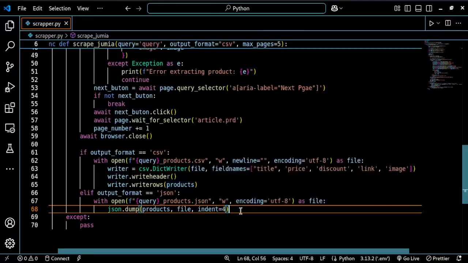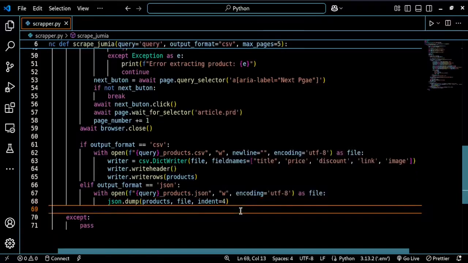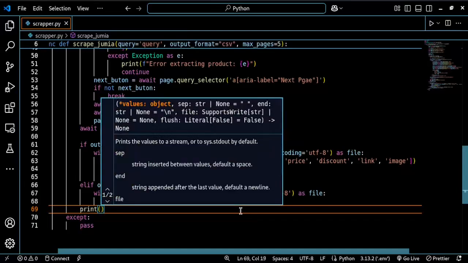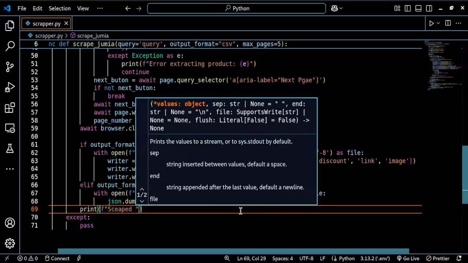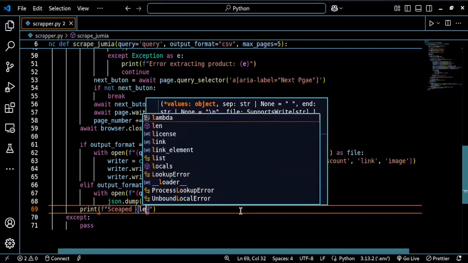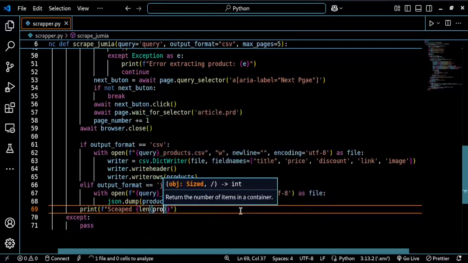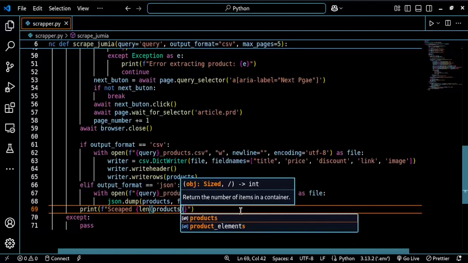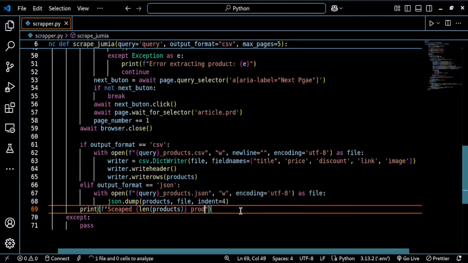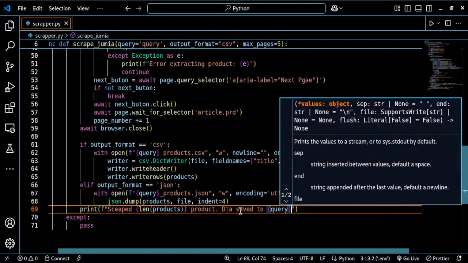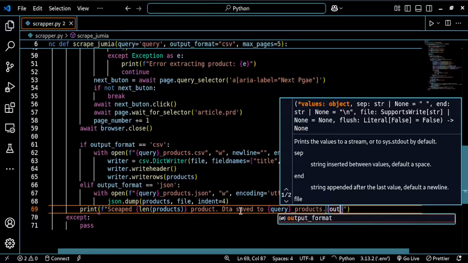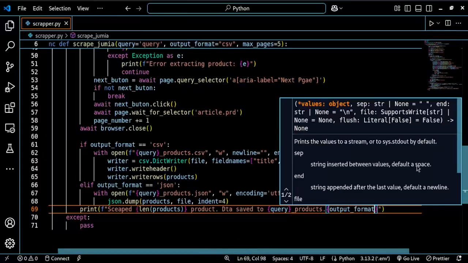Once we have done that, we need to print something out. So we'll say print, and then let's format this and say scraped, then let's have the length of the products. So we say len(products). It will give us the number of products that it has scraped, and then say products data saved to, then we say query products.output_format. Now we pass in the output format. Okay, so that is it now.